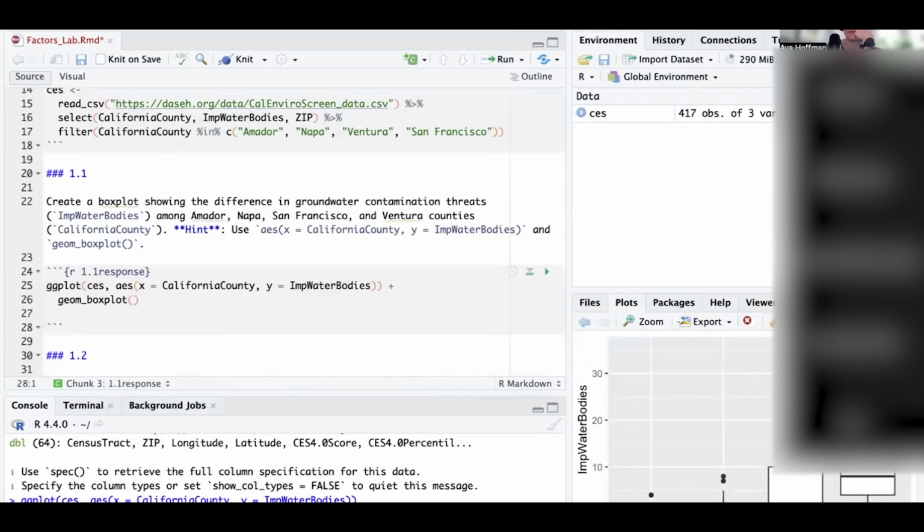All right. And so we're taking a look here. How has it ordered the counties on that x-axis? Noticing anything here? How are these counties ordered? Yeah, exactly. They're alphabetical, right? So it's going from A, N, S, and then V. So, that might be fine.